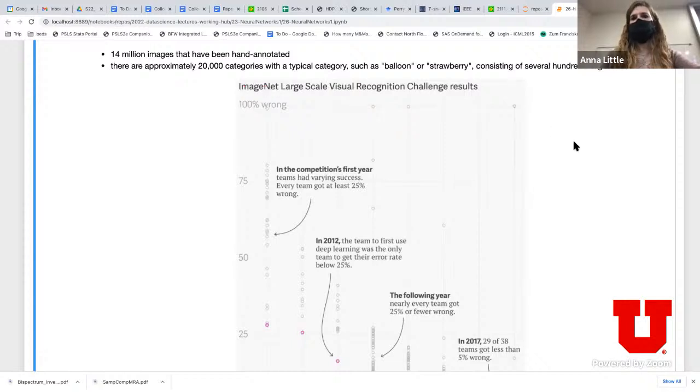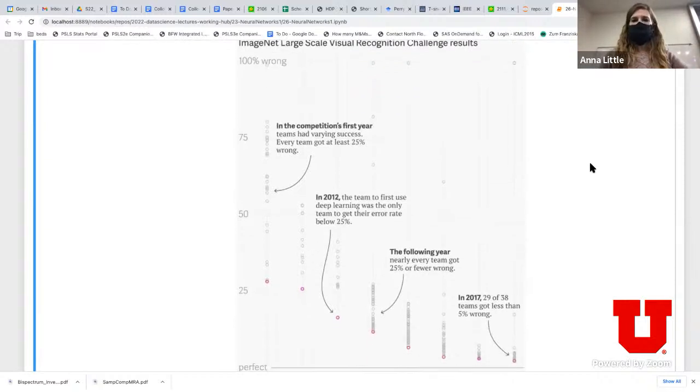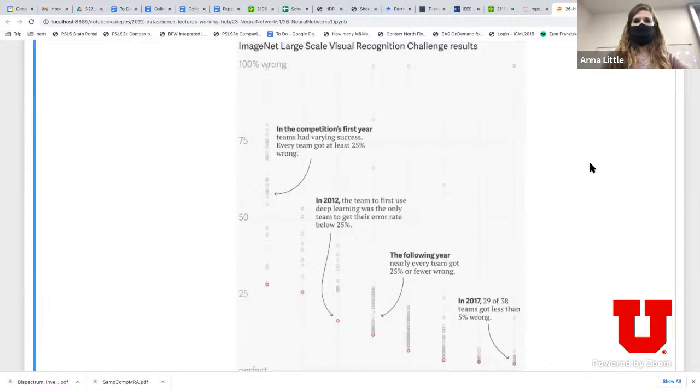They run a competition every year for different methods to compete on how well they can do with this classification task. I think for the competition, they don't use all 20,000 categories. I think maybe they use 1,000 or something like that, but still a lot. This little graphic is just showing how the performance in this competition evolved over the years and how that huge increase in performance happened with the onset of neural networks.